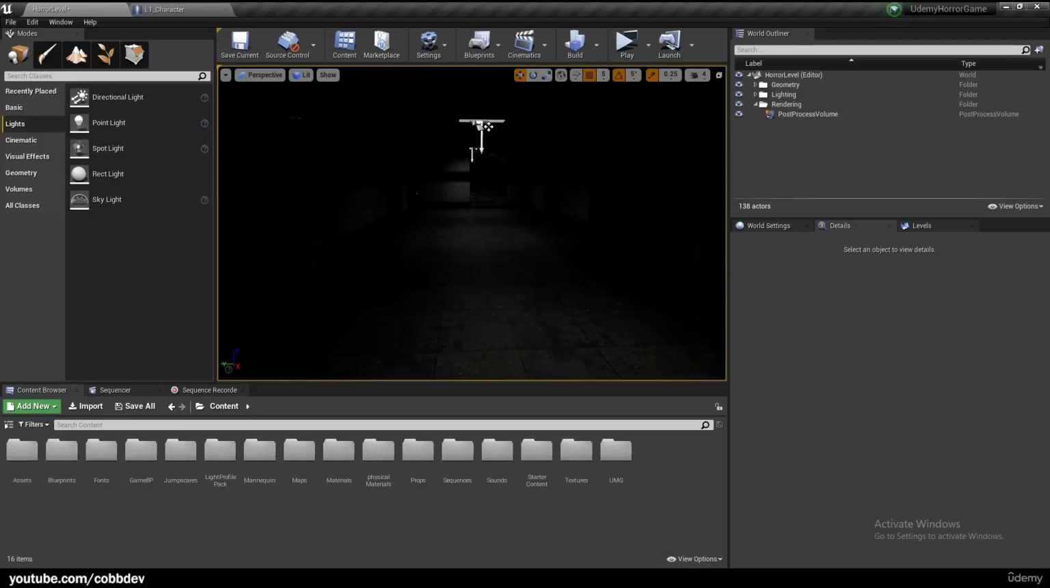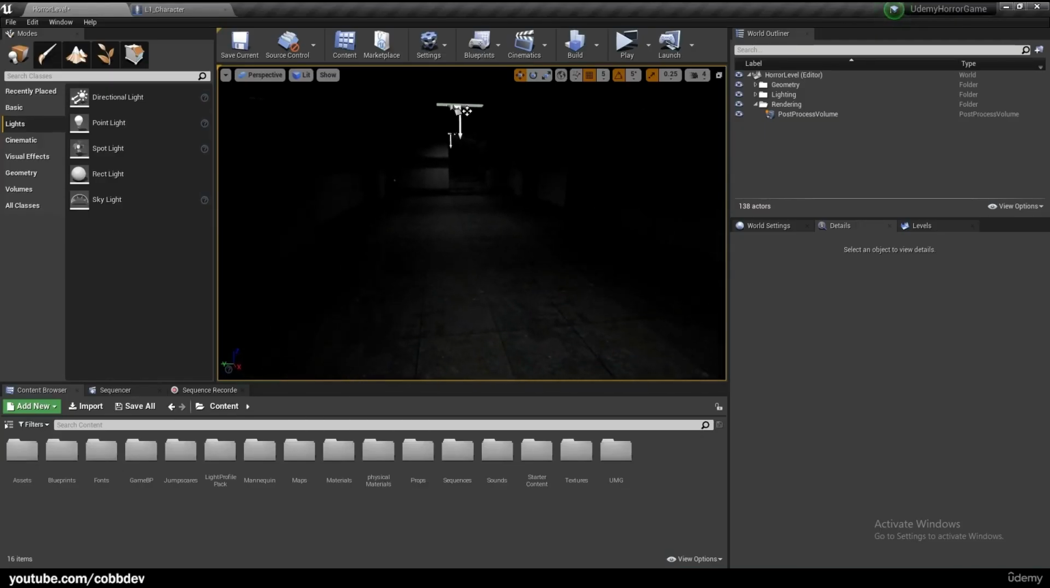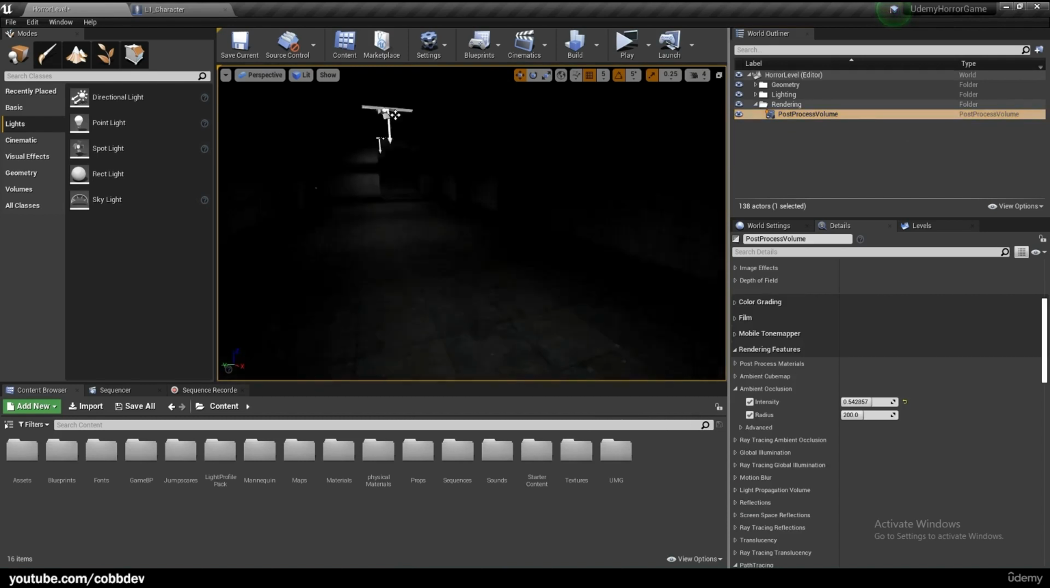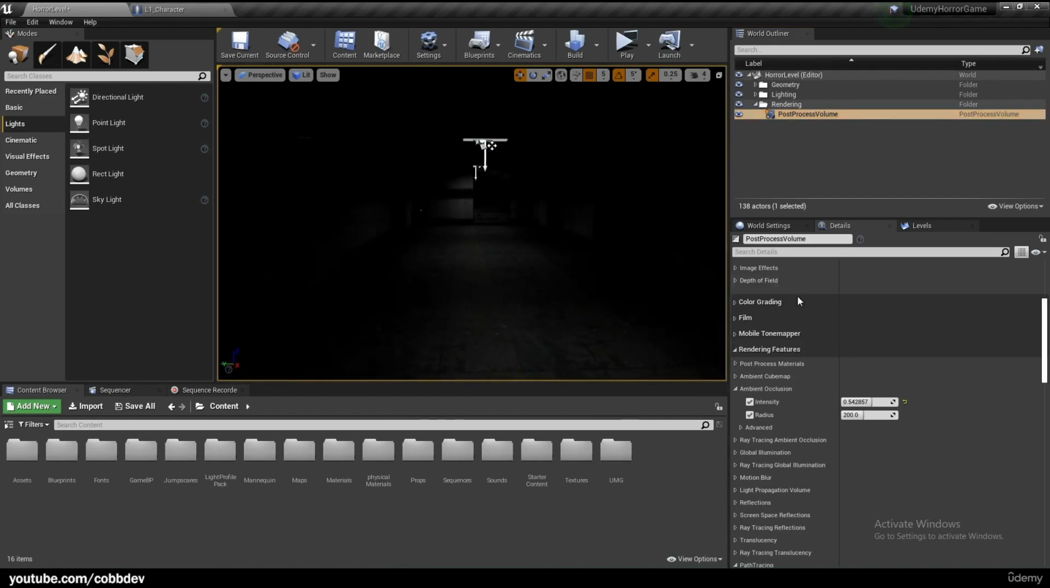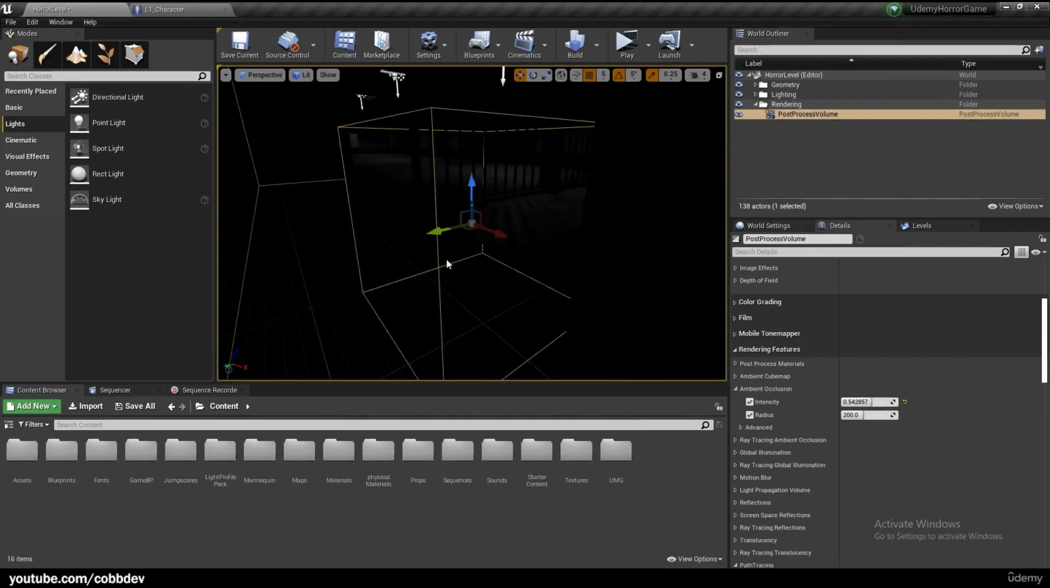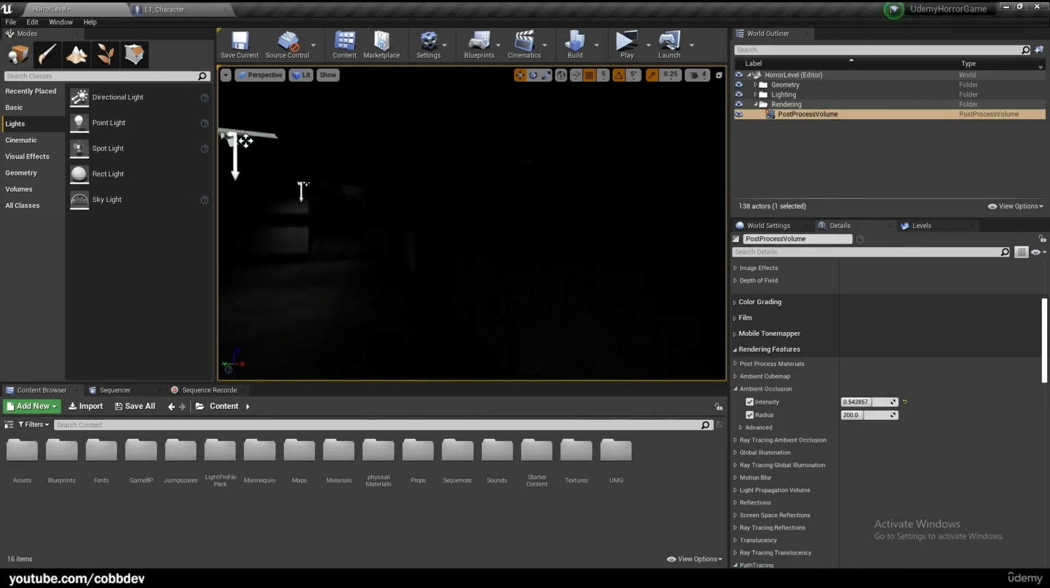Alright guys, now it's time to add some post-processing effects, and in my opinion, this is where it gets a little more fun. Post-processing is kind of fun to mess around with once you get the hang of it. So we already added our post-process volume. We used it to balance out the exposure, and we already made it unbound, so it doesn't have to be within the confines of this box for it to work.